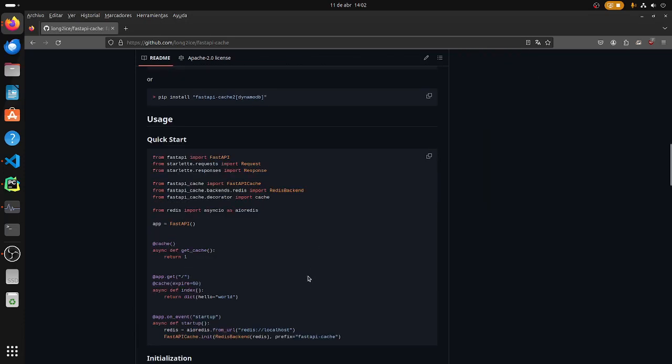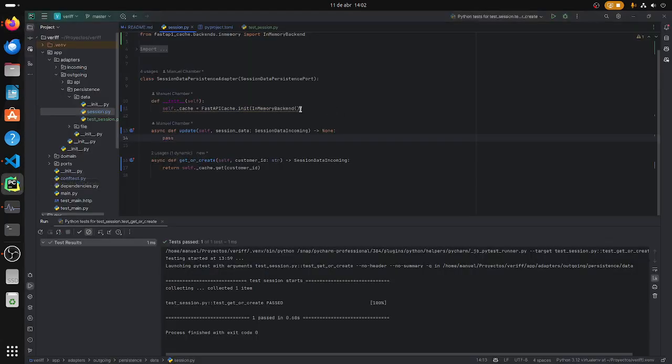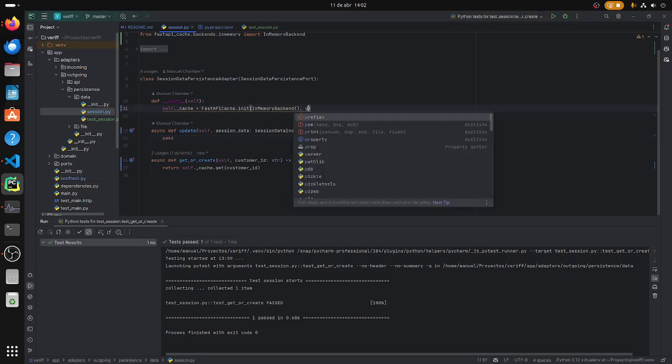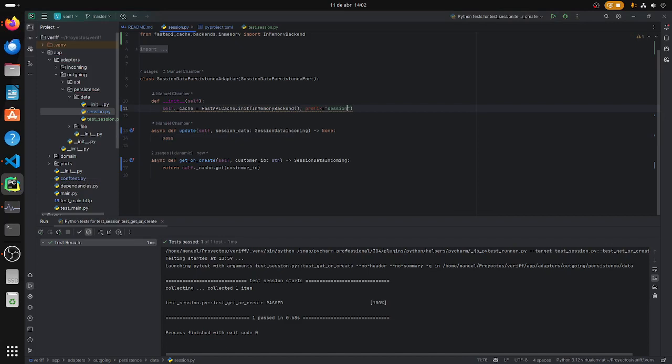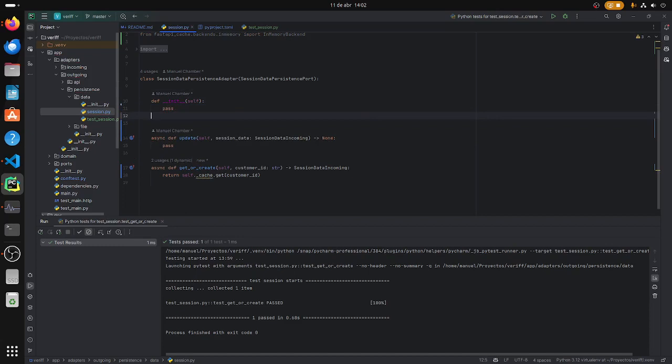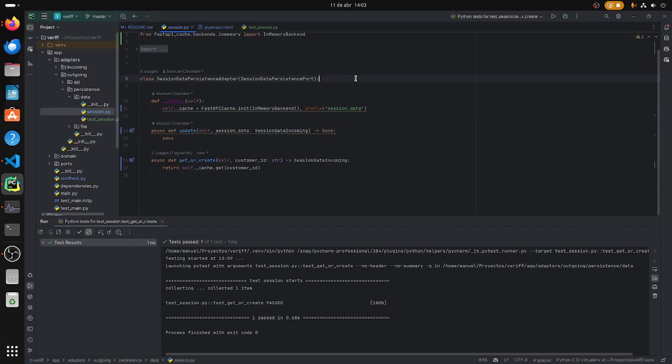I think, yeah, I'm gonna add a prefix here. So the prefix is gonna be session data. Why does it not recognize this? It's just saying that all the time. For some reason it won't find the file.